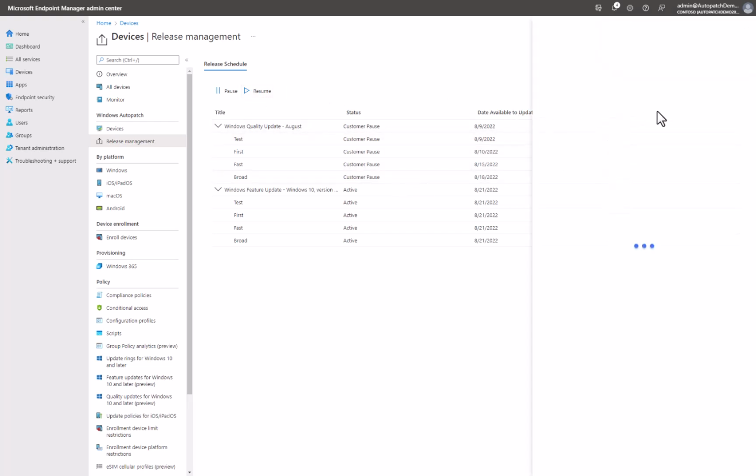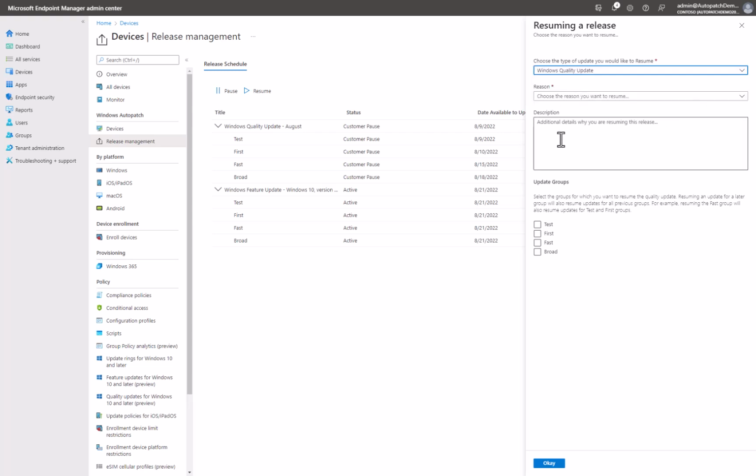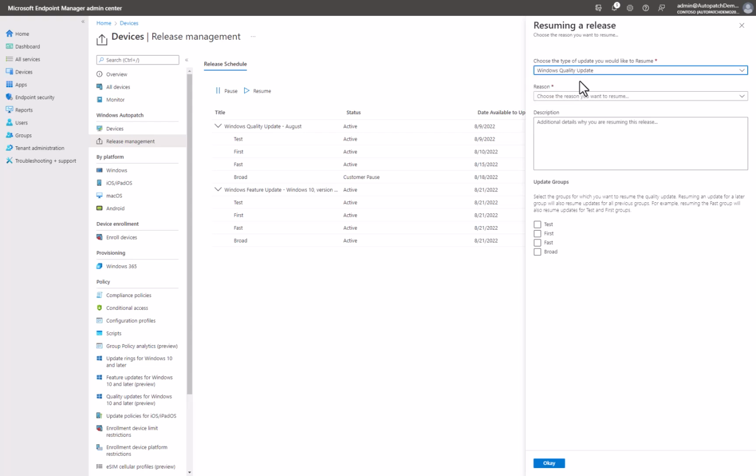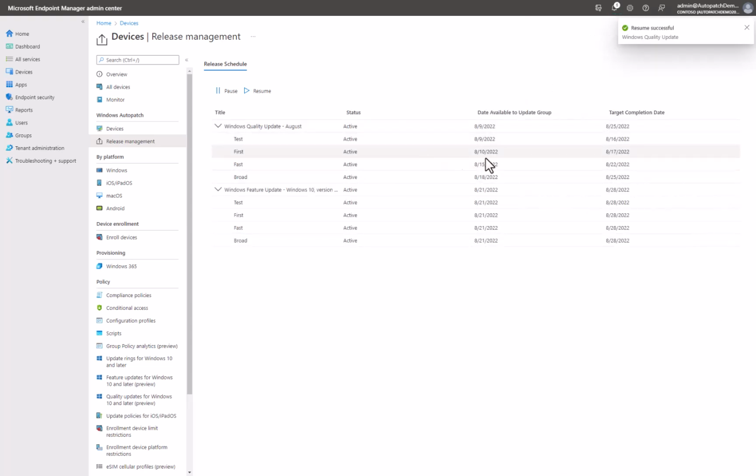Now, let's say I want to go back and resume. I have the ability to go in here. Let's resume our quality updates. Update issue resolved. And then I want to resume everything but broad because, at this point, I'm not sure how that's going to go. So let's update everything. And that kicks off all the rings but broad. I can also go back in here, do a resume quality update, update issue, do all the way down to broad, do OK. And what that'll do is open up broad as well, and then those devices are going to start receiving those updates once again. So pause and resume right in the console, very easy to do with schedules.